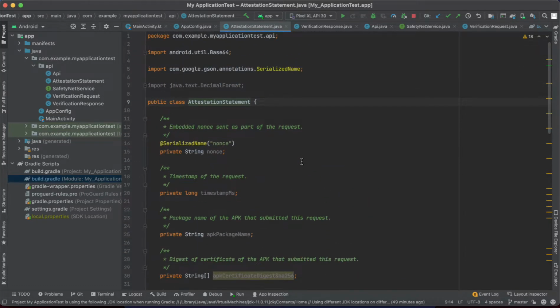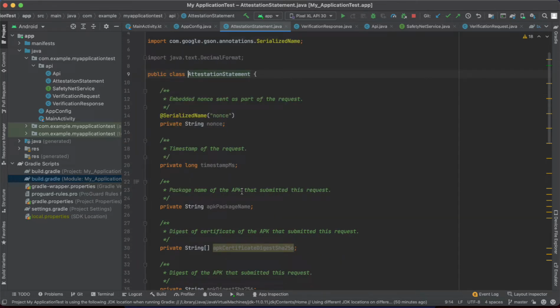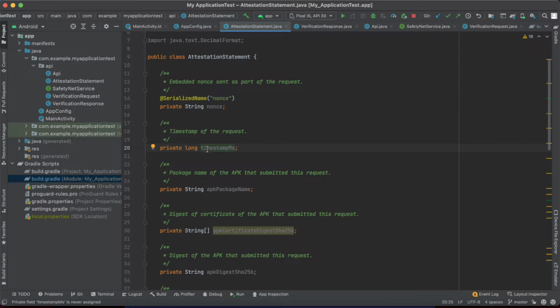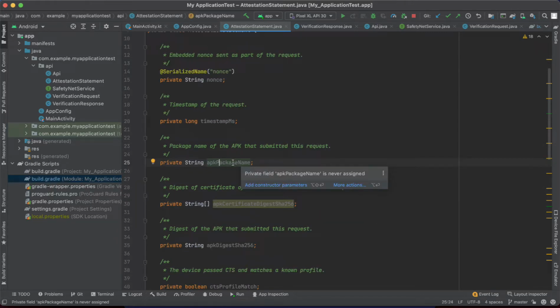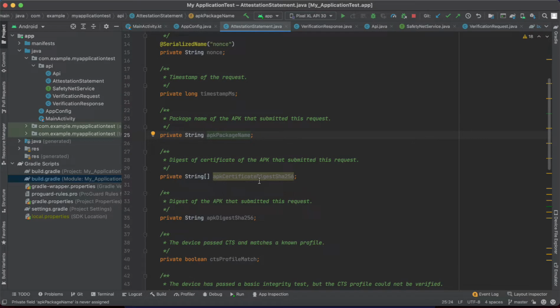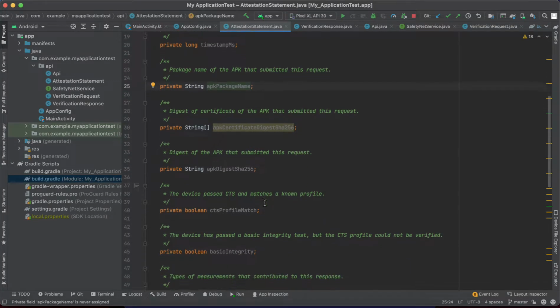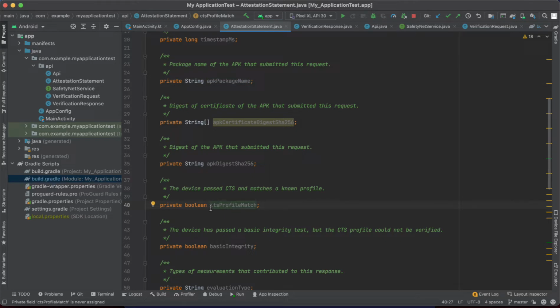Remember that the SafetyNet Attestation API gives you a JSON Web Token string which contains a payload, and this payload has these properties. That is the timestamp. The timestamp contains the time when the request was sent to Google. The request was sent to the SafetyNet client, and you have the package name, just the package name of the Android application which created the request, and you have the APK certificate digest. I've explained all of this in the previous video. And you have the CTS profile match.